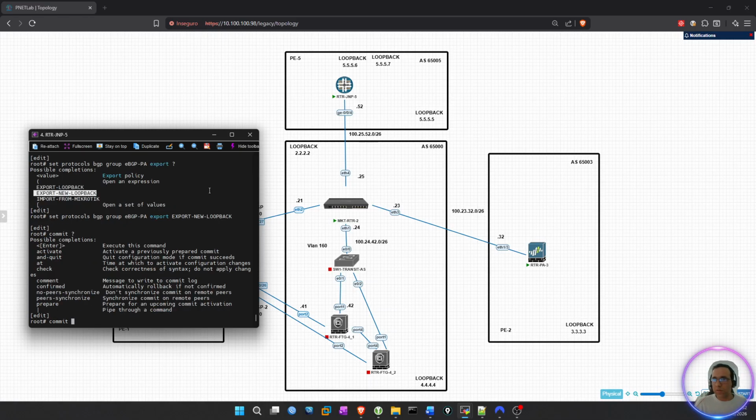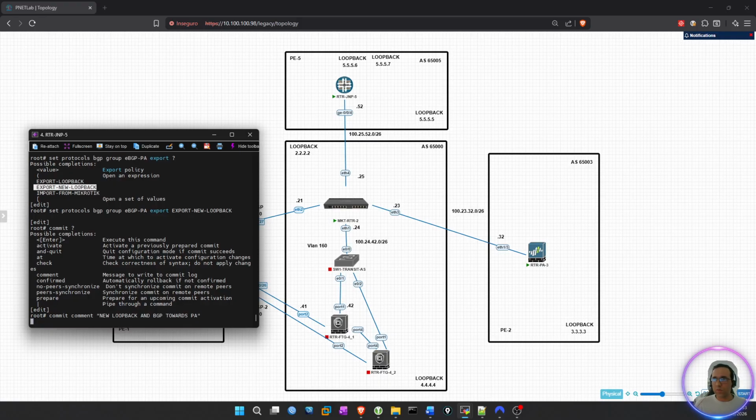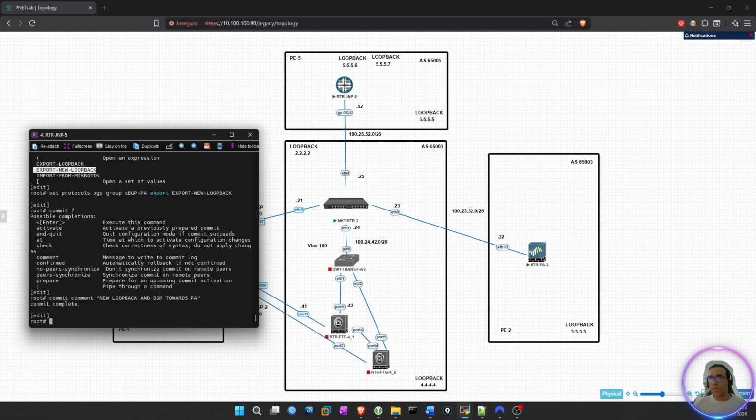And what can we say in the commit? We can put a comment. And what are we going to say? Let's say new loopback and BGP towards Palo Alto. Boom. Done. It was quick.